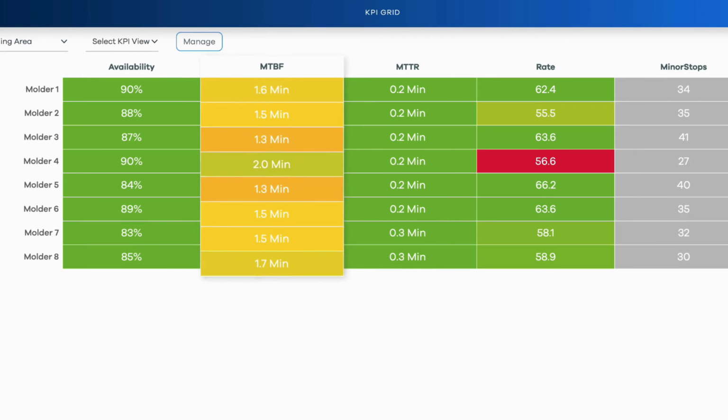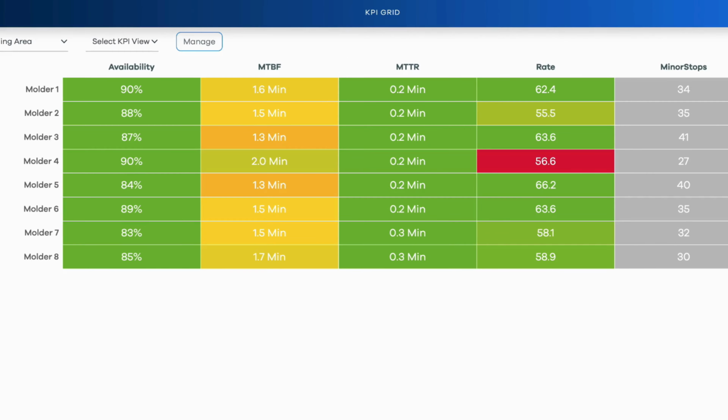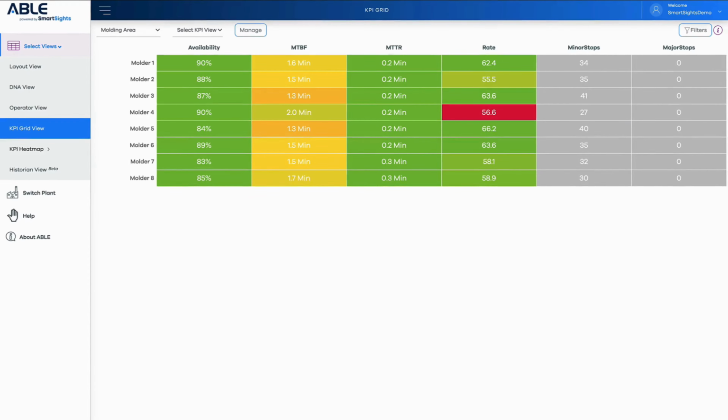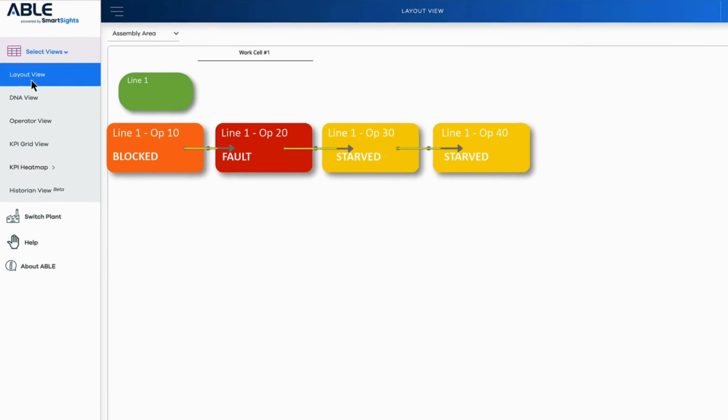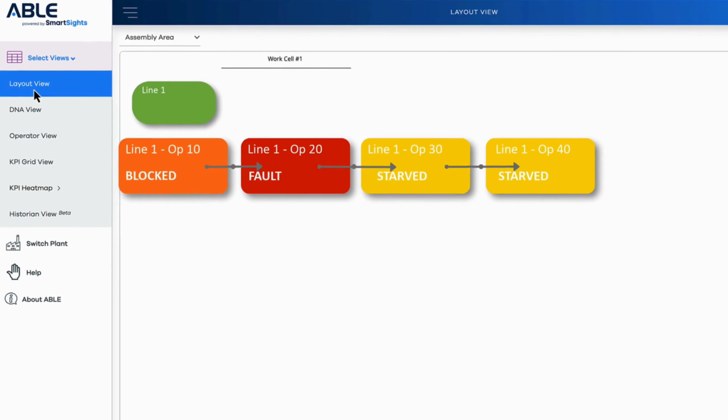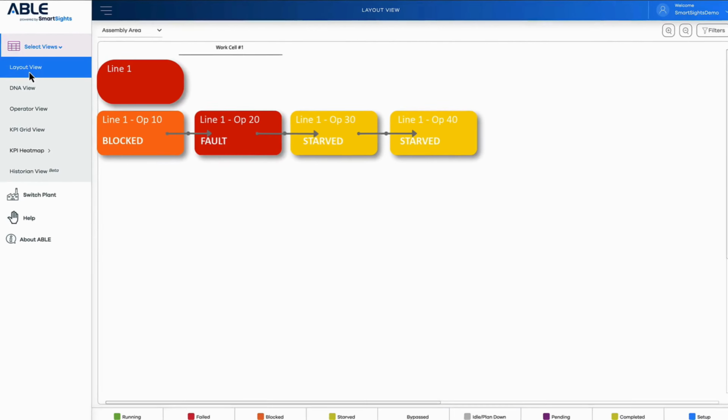Availability, MTBF, and MTTR are calculated using only the run and fail states. Blocked, starved, and bypass are excluded. The overall line root cause algorithm is progressive, meaning it follows the backup starvation flow to determine which machine and fault is responsible for the line downtime.